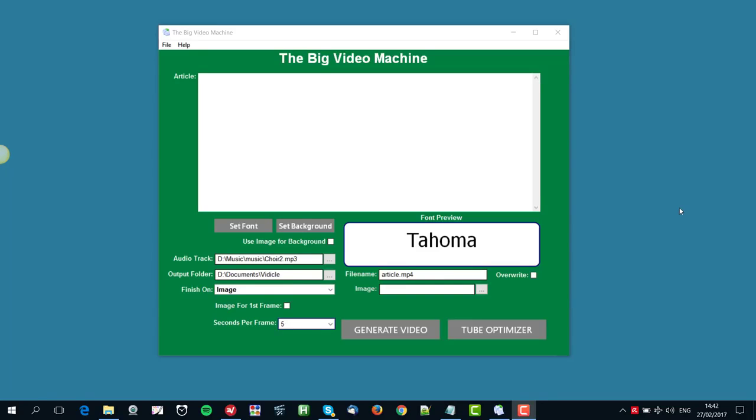Okay, so let's have a look at how to use the big video machine and how simple it is to create videos, unique videos from any text article that you've got lying around anywhere. Okay, so this is ideal for repurposing any content that you've got lying around in written form.